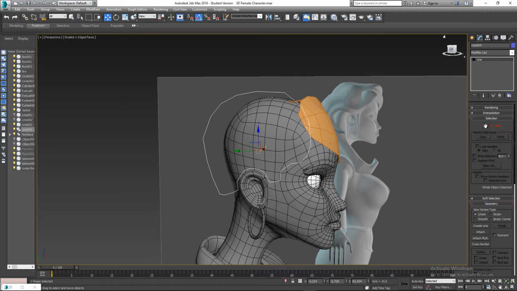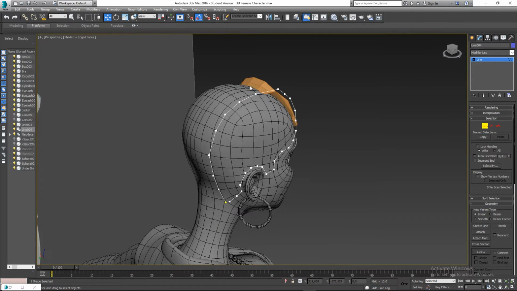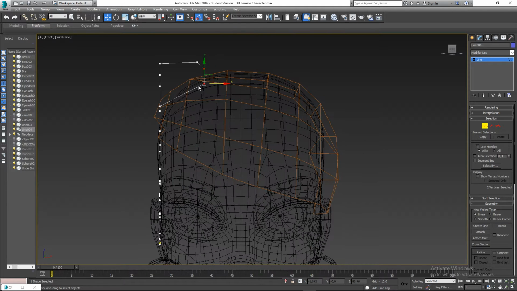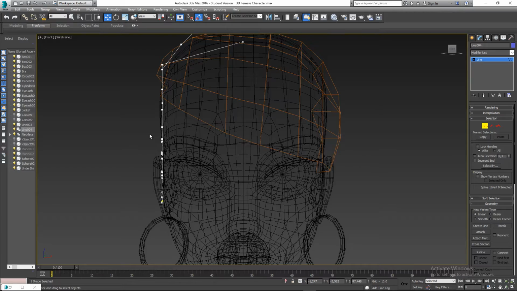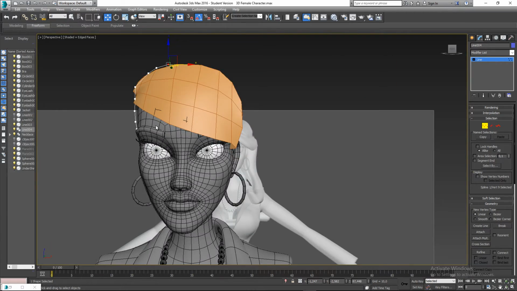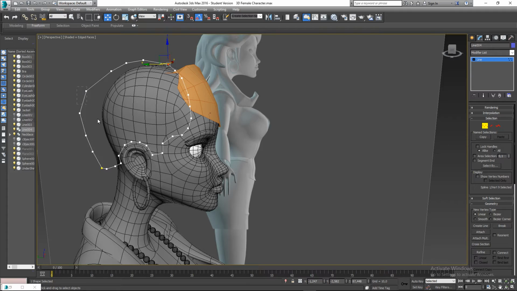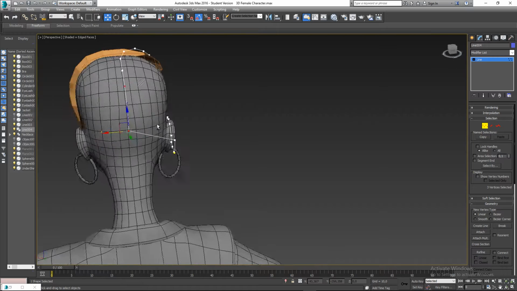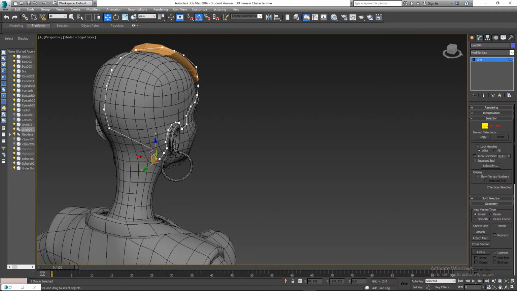Modify panel, vertex mode, and then again I need to go and shape this, so I have to pull a lot of these over. I can go to my front view, hit F3, take these ones maybe to the middle. Okay, select all of that and then just shape that around the head. I want to go more or less to the center because we're going to apply symmetry to this once we're done.